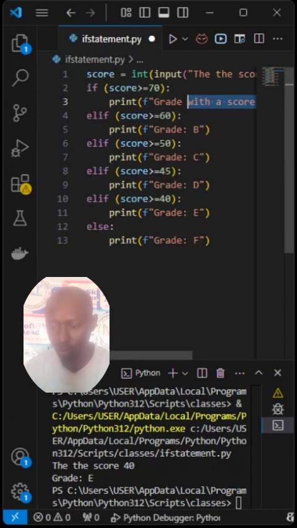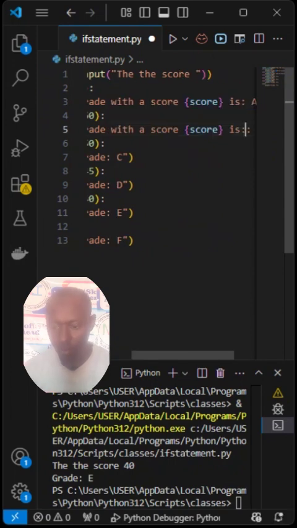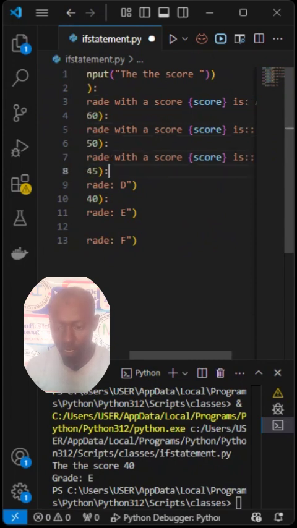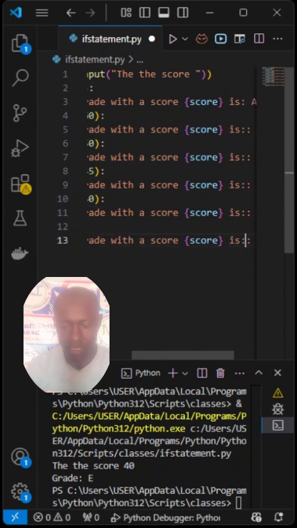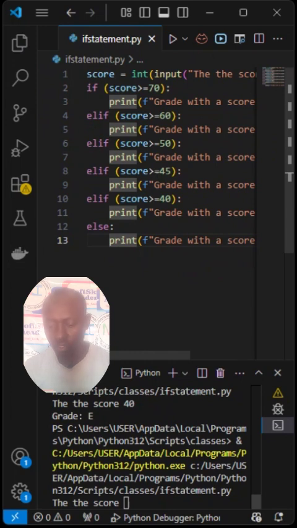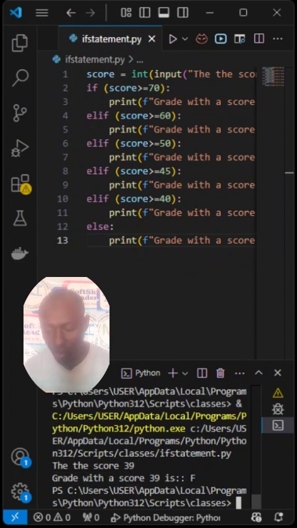So we are going to include it here. We are including it here again. We are adding it here again, as well as this. So let's try to run this and see again. So let's assume we type 39, isn't it? And then enter. You see now, the grade with a score 39 is F.